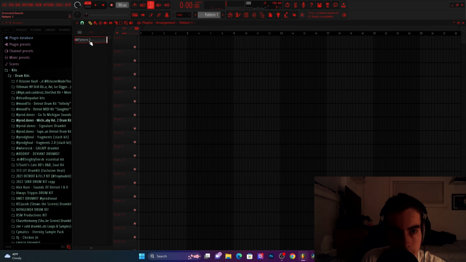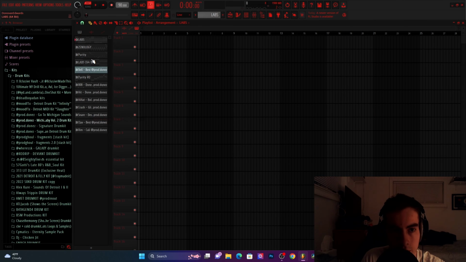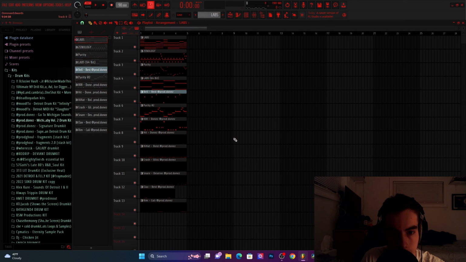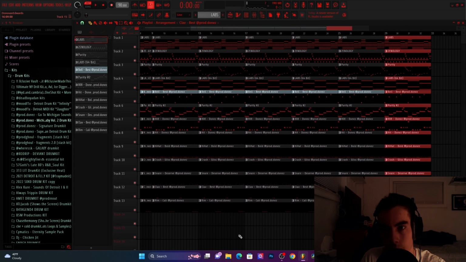I'm going to arrange this. I'm going to do split by channel after right clicking. I'm going to hold shift, click on the first pattern, and then while holding shift still, click on the last and drag it in. I'm going to make sure these are all the same length, and then I'm going to hold control, drag over these, and do Control B to paste these over.